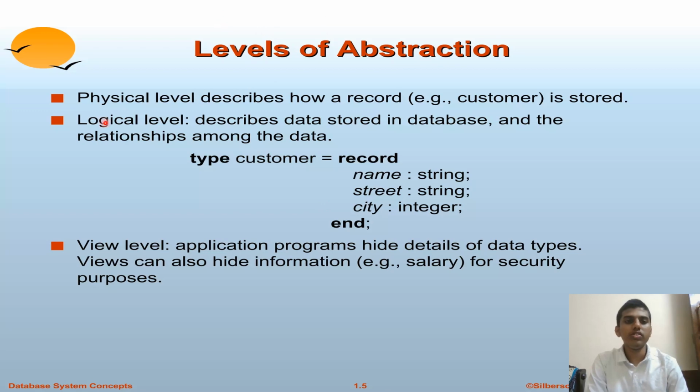So, levels of abstraction. Physical level describes how a record is stored, for example, customer. Logical level describes data stored in database and the relationships among the data. An example is given here. Next, view level. Application programs hide details of data types. Users can also hide information, for example salary, for security purposes. So we can hide salary for security purposes.